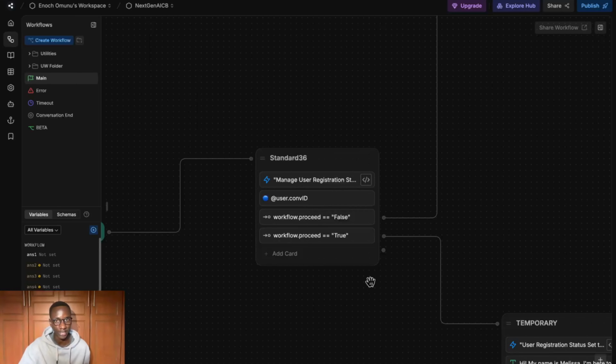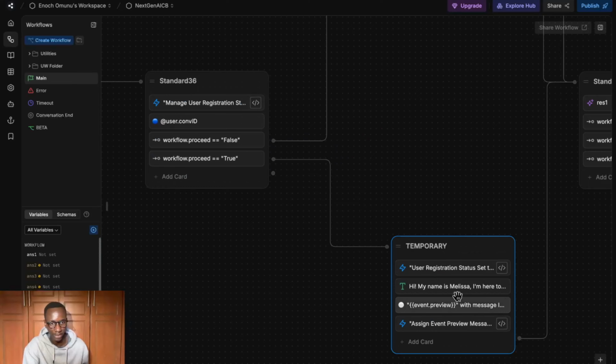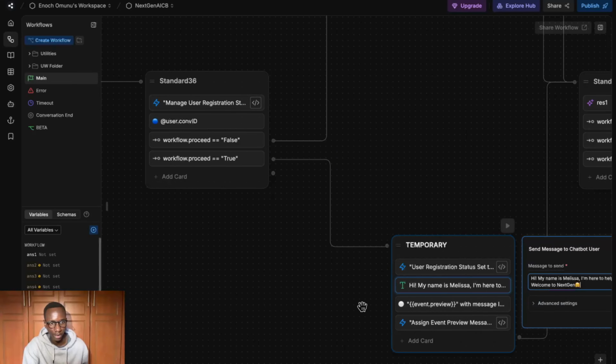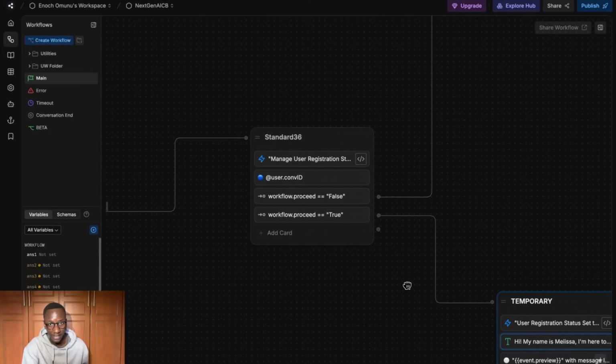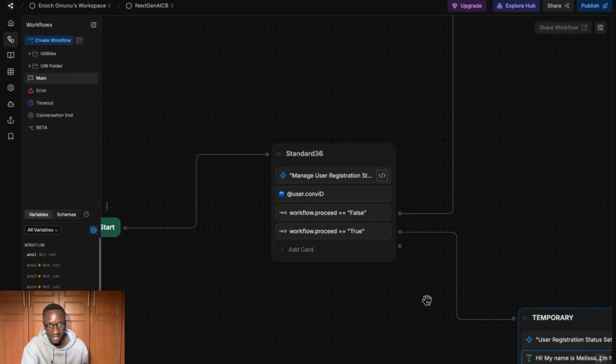If you think about it like this, at the start of every interaction with a new user, the bot has to send out a greeting and an introduction, i.e., hello, my name is Melissa. You can see that down here. I'm here to help you sign up. Welcome to NextGen, right? That's the business. Basically, we do not want it to send that same introduction to old users. Why? Because that's a bit robot-like, it's a bit repetitive.